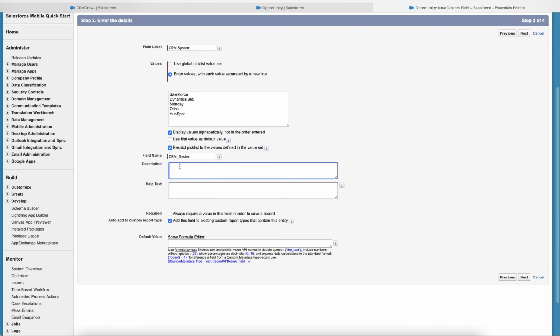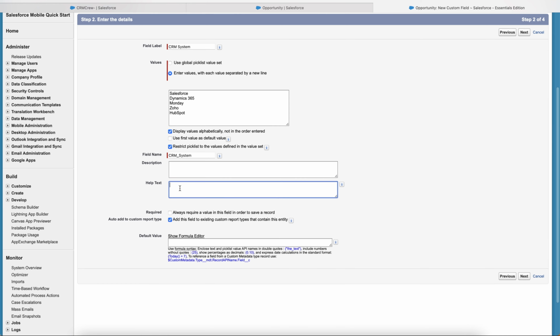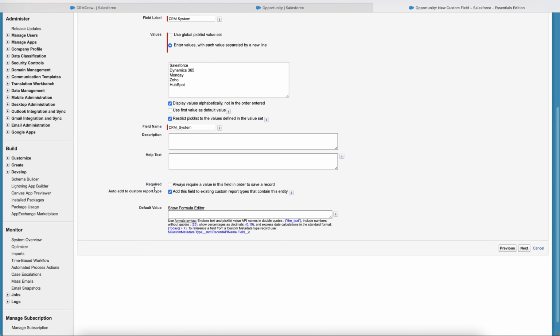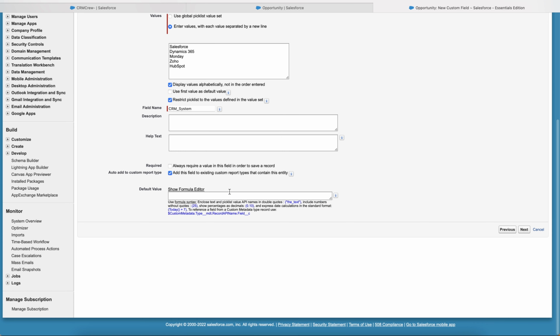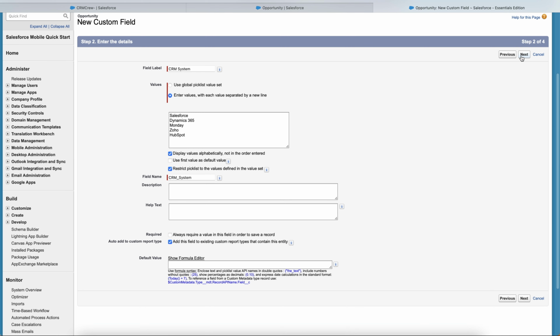Then we can add a description, we can add help text, and then we can select a few additional options. We can select whether this field is required. So that means it has to be entered, data has to be selected before you can save that particular record. And we can also auto add to custom report types, so add this field to existing custom report types that contain this entity. So you can select to do that or not. Once you're happy, just press the next button again.